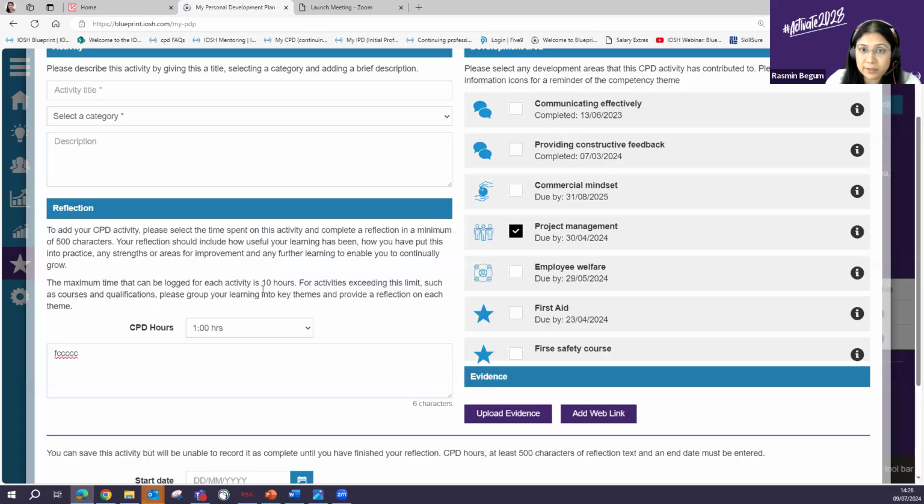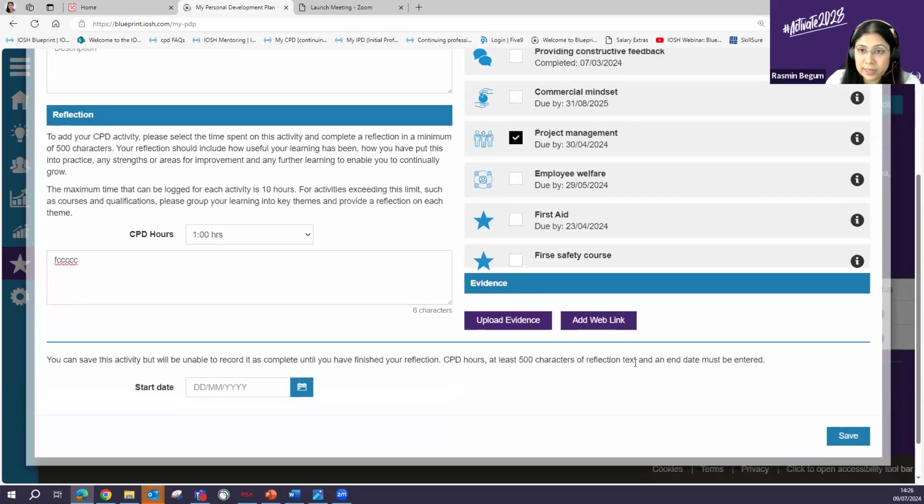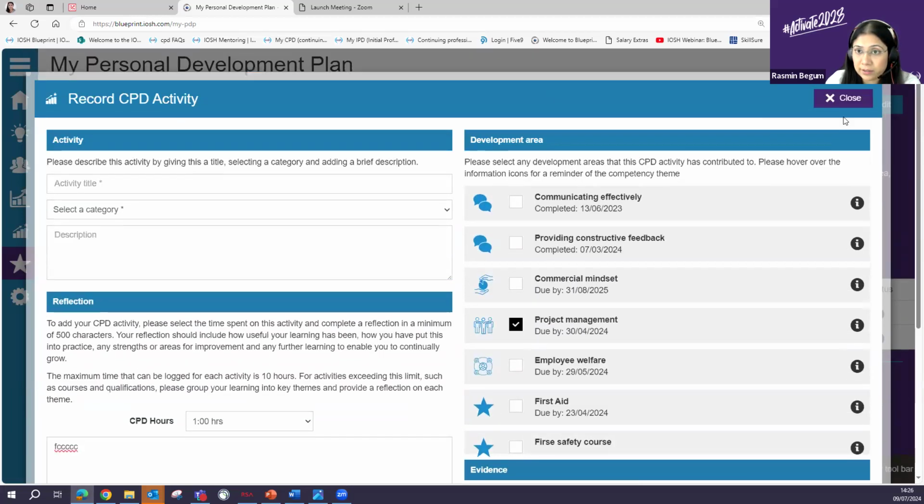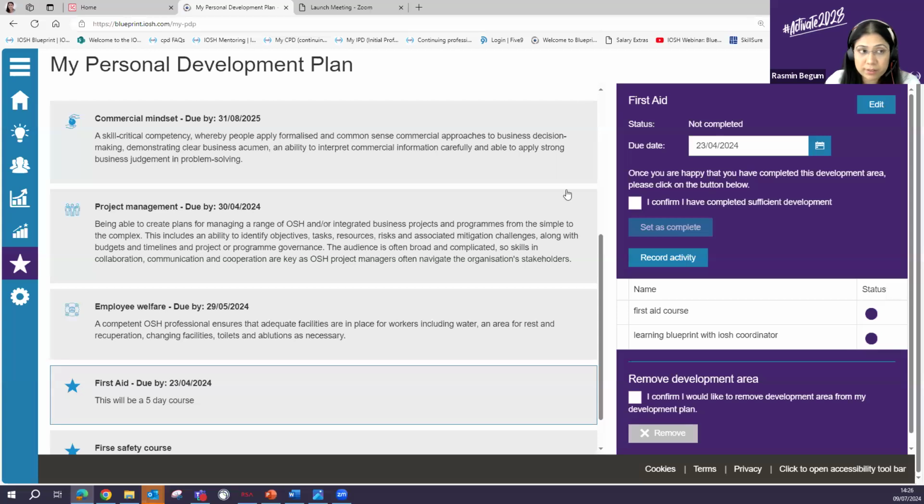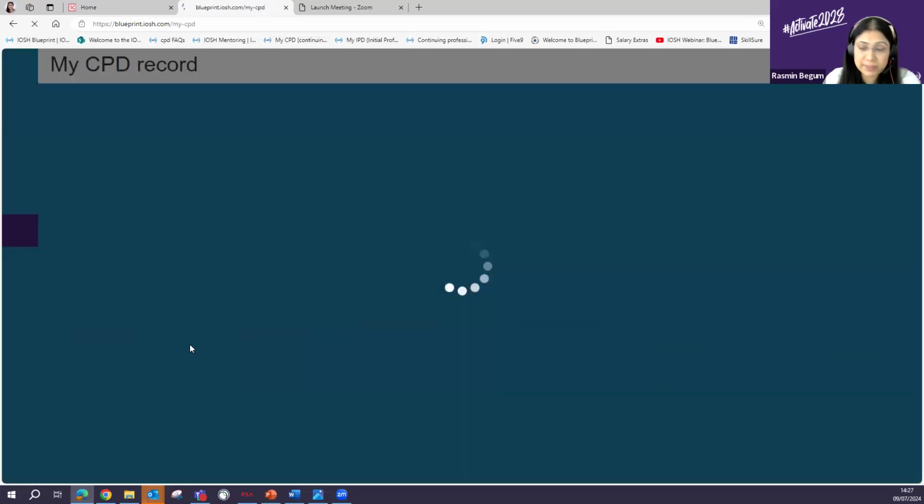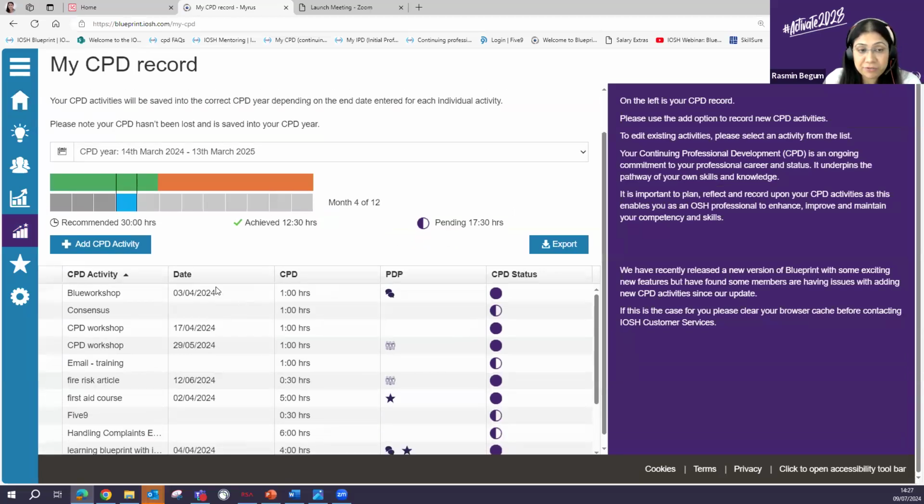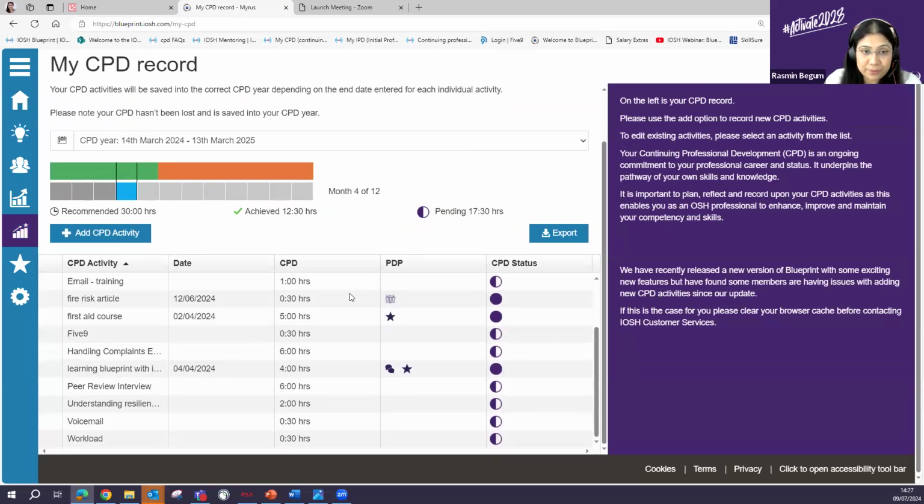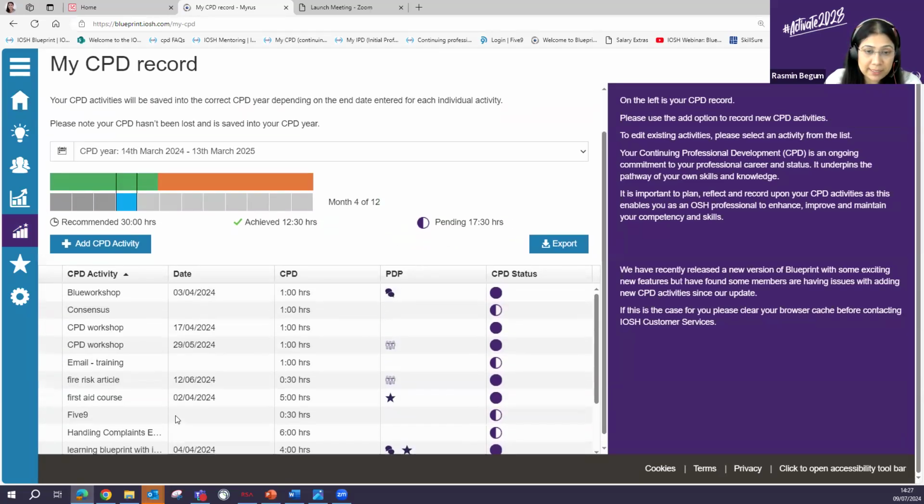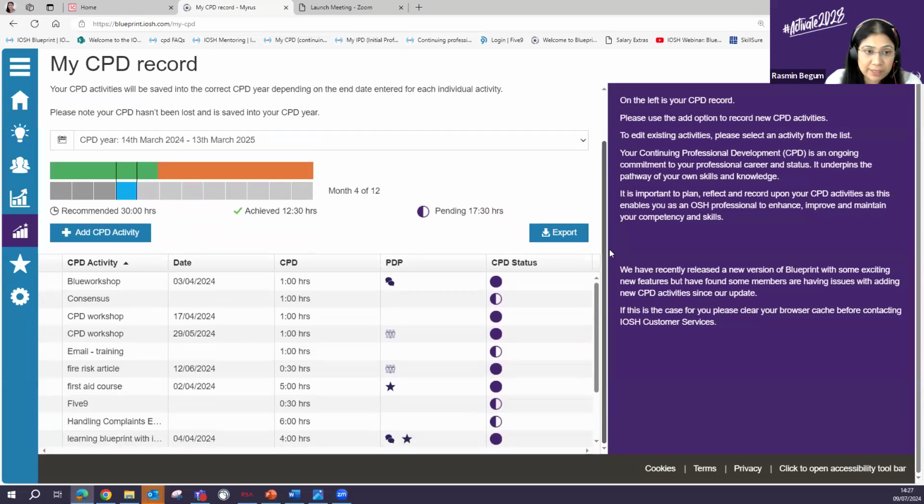So I'm just going to hit cancel, and I'm going to hit the close button. Okay, so once you've saved a CPD activity, if you just go to the home page, open my CPD record, what you'll find is any CPD that you record will be listed in this area.